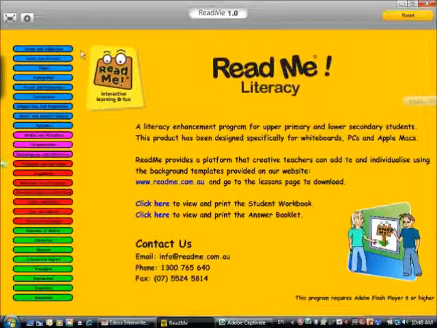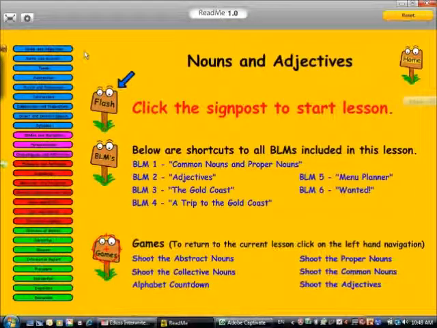You will notice when I press on the first lesson, the nouns and adjectives, you will see a small icon, the ReadMe icon, which tells you what lesson you are actually in at the time. Each lesson comes up with this title page, so you can select either to go to the actual lesson. You can select an individual BLM if you wish, or worksheet, or there are games at the end of each lesson that you might like to choose with your students. So we will select the lesson for nouns and adjectives.